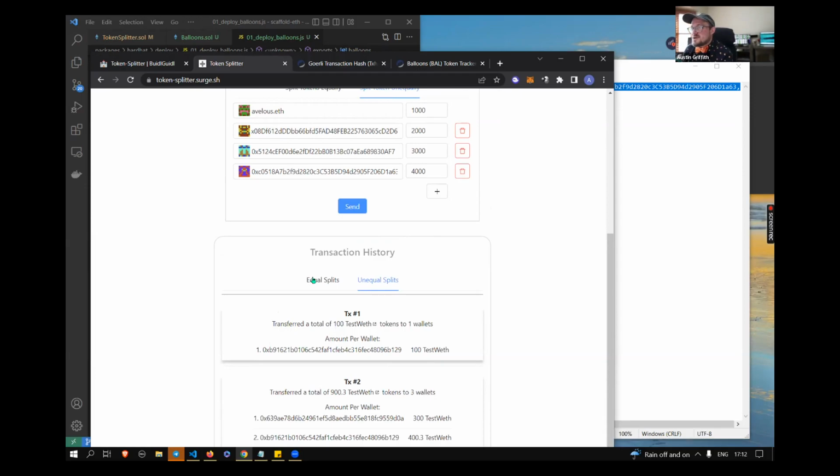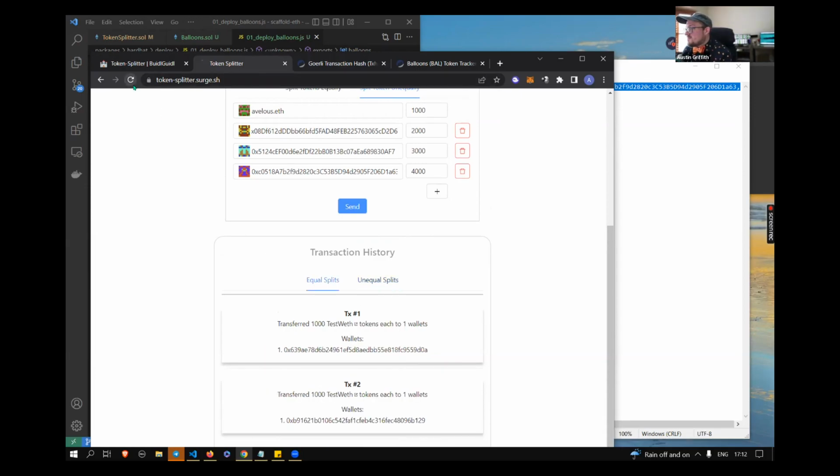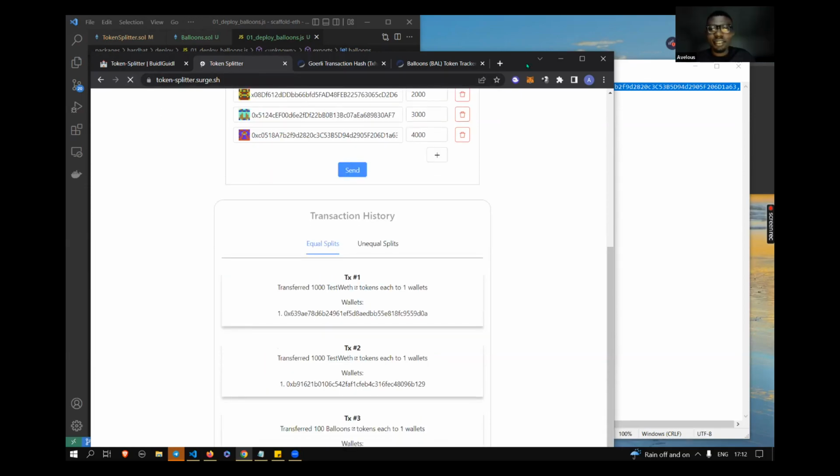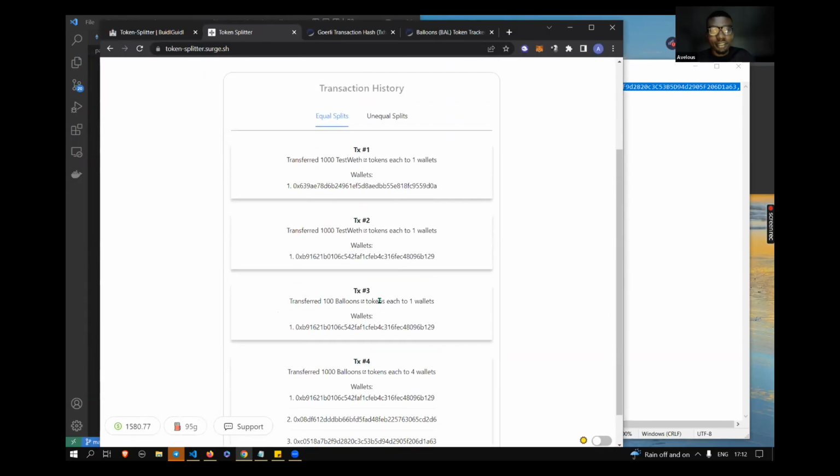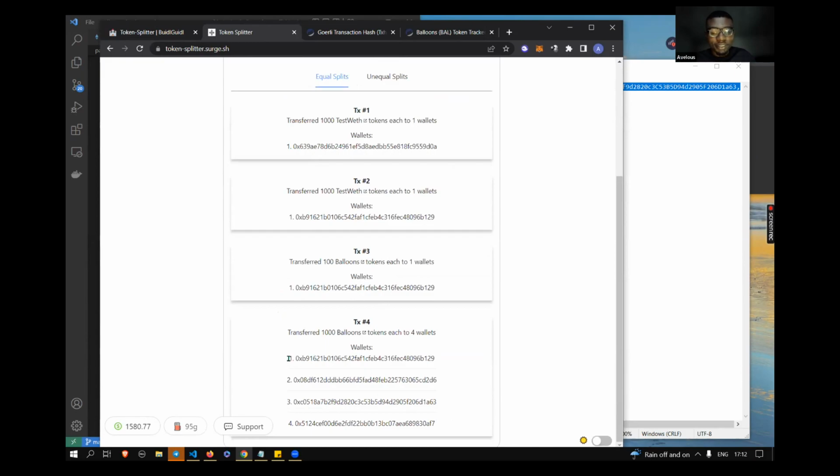And are they separate functions for equal and unequal? Okay, cool. Yeah. And then you're just logging the events for each one there. That's cool. Yeah. All right. So for the equal, the one we just did, 4 different wallets and 1,000 balloons.